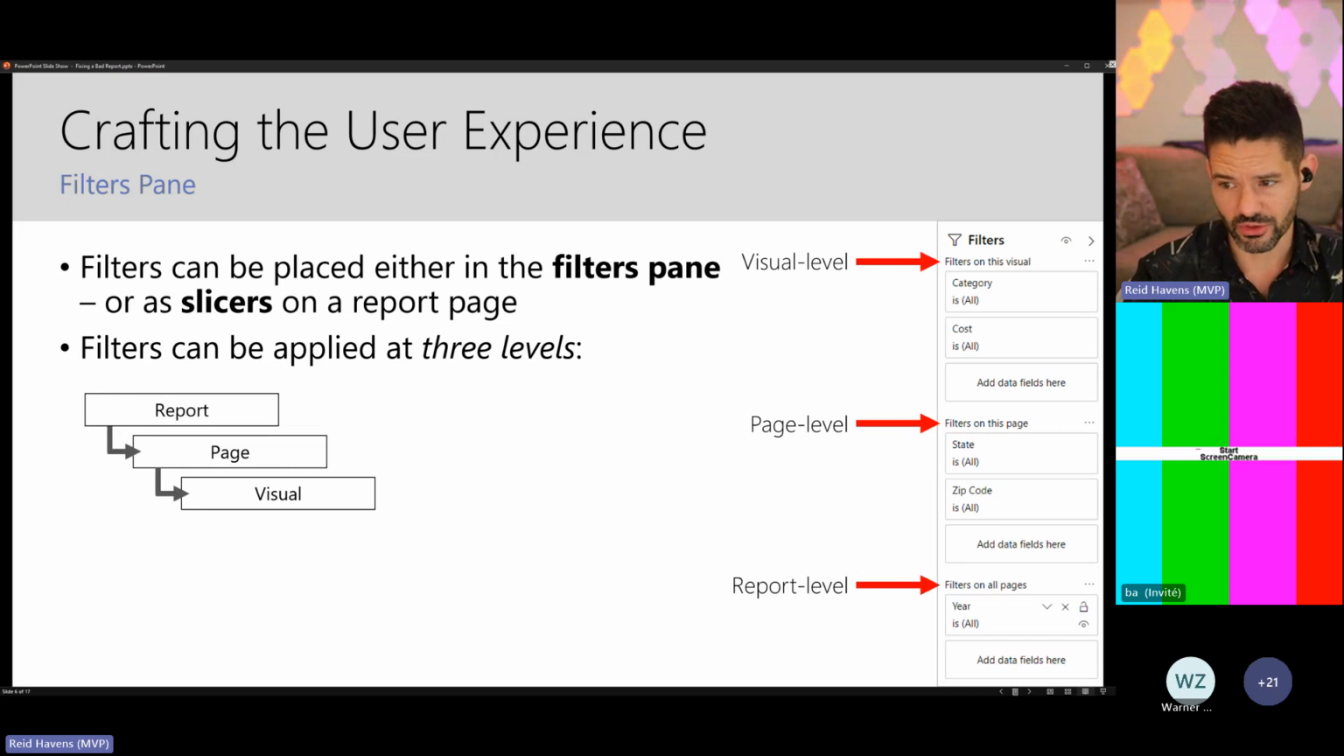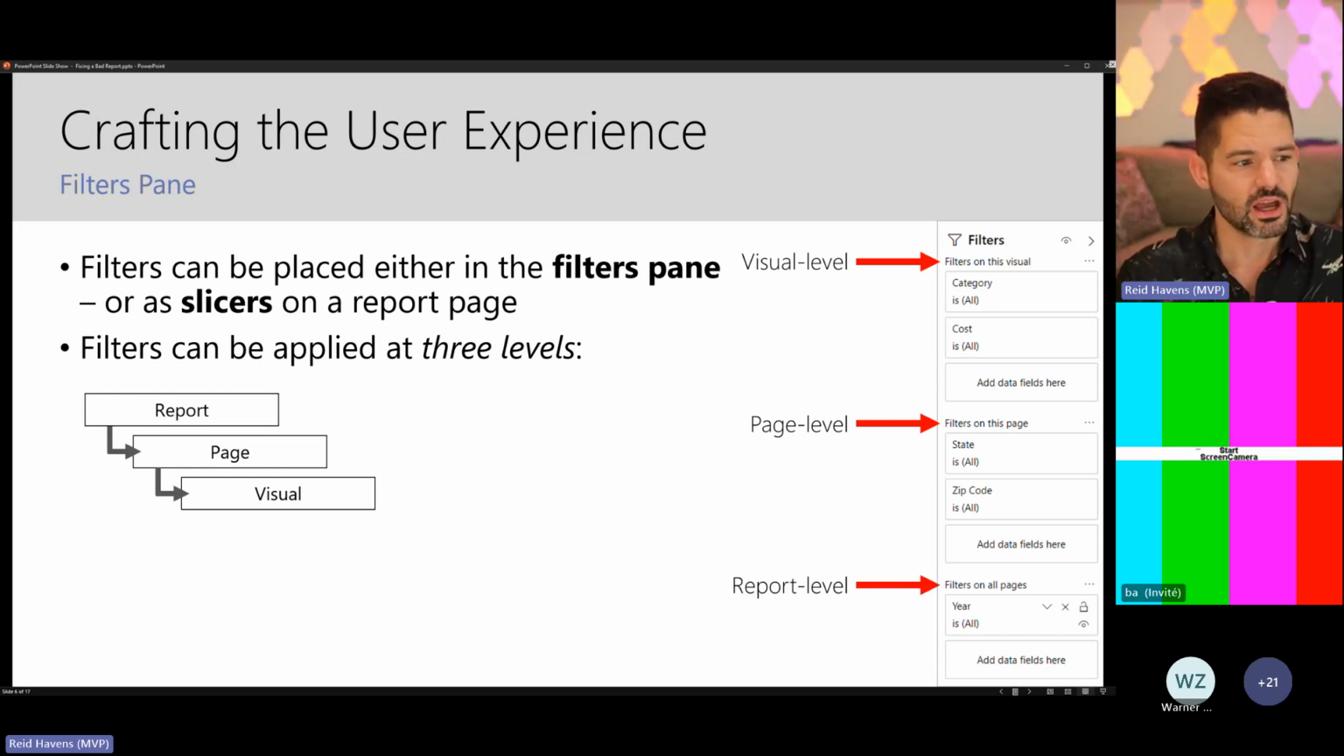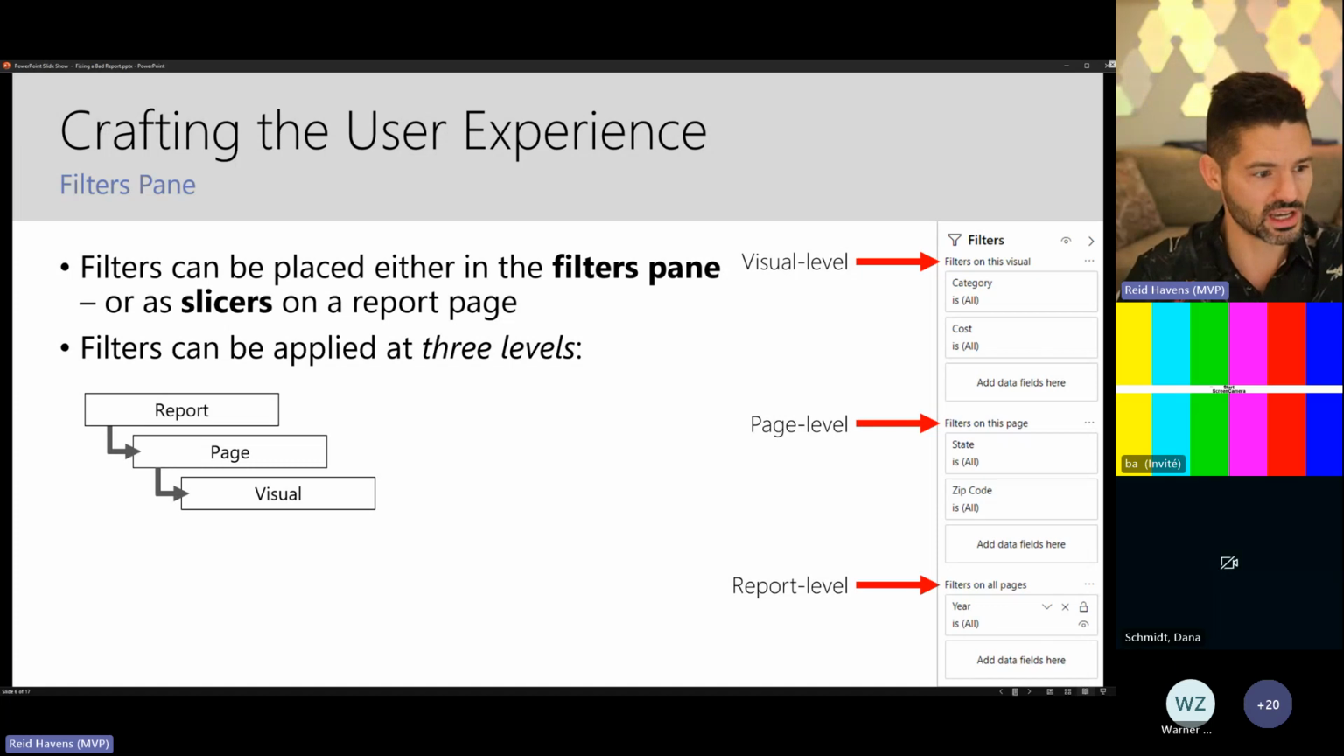Now, I'd argue that visual level filters, those are great for developers, but in general, those are not filters that the typical end user should be interacting with. It wouldn't make sense for a user to go to every single visual on the page and start making filter selections. That's going to cause issues, and it's just not really well designed for that.